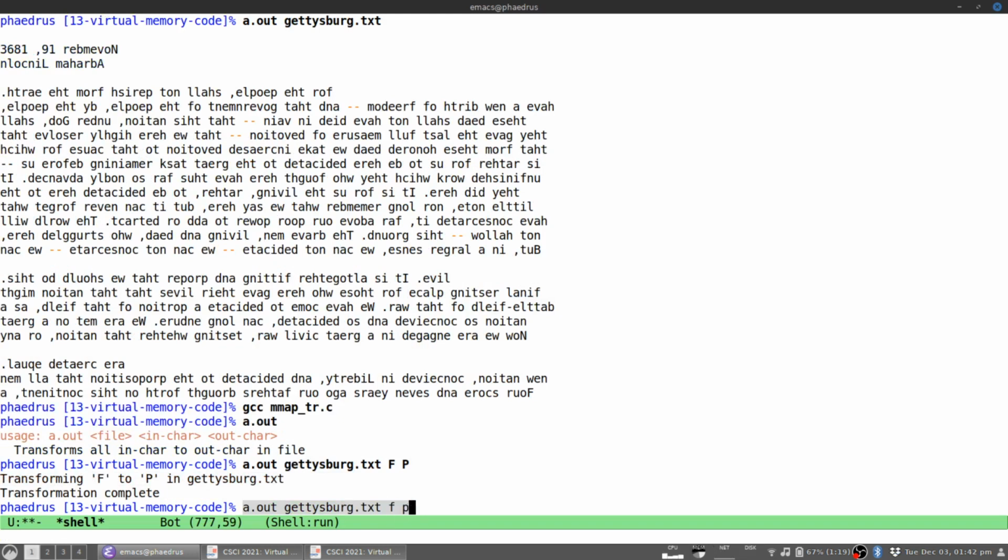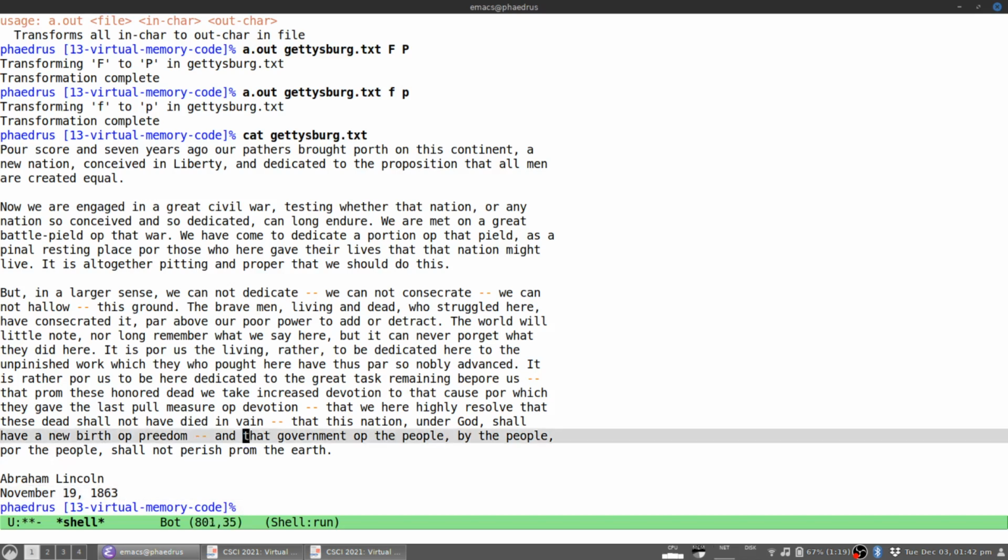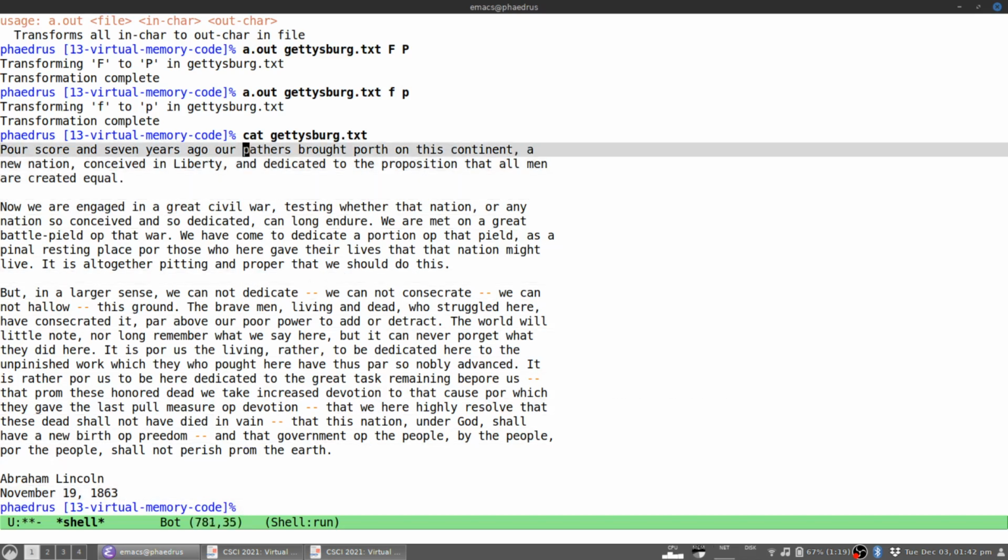I'll do that likewise a second time for the lowercase version of these. As the result is just a little bit humorous, I'll cat out what gettysburg.txt looks like now, and you'll see that it is "Pour score, and 7 years ago our Pathers brought Porth on this continent a new nation, blah, blah, blah, blah." All the F's, both capital and small, because they did the transformation twice, have been transformed into P's.